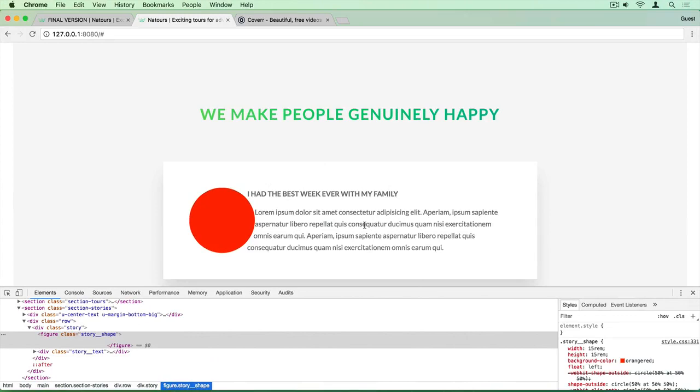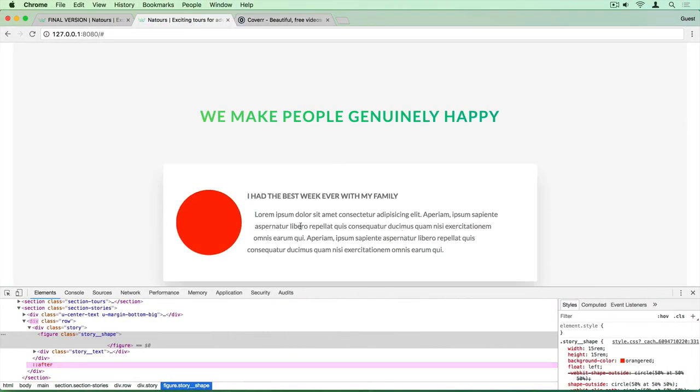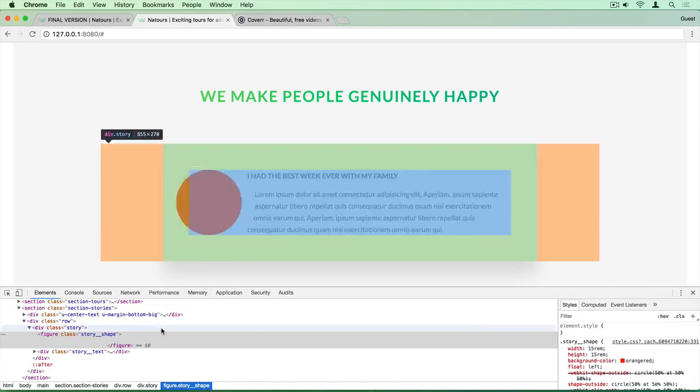And well, that didn't do the trick actually, probably because it should be like this. All right, here we go. Okay, that looks much better. Now the thing is that we had this padding here going on, so these 6 rem, I think, which is the blue color here in this diagram.